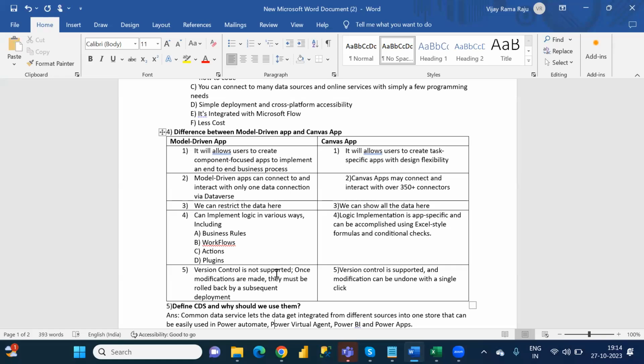However many records there are in that particular canvas app, all the records it will show. But in model driven app, only the related data that you want to access can be accessed. Understand clearly or not? That is the main difference between model driven app and canvas app.